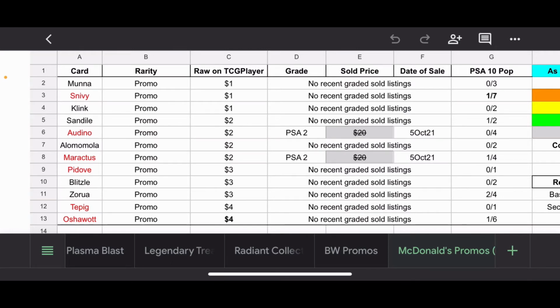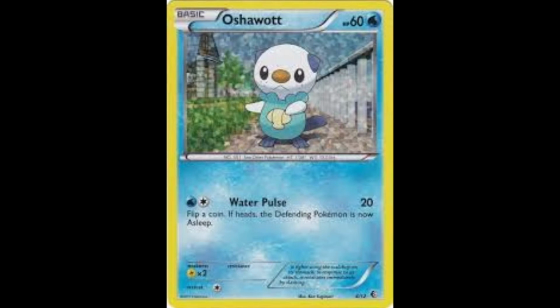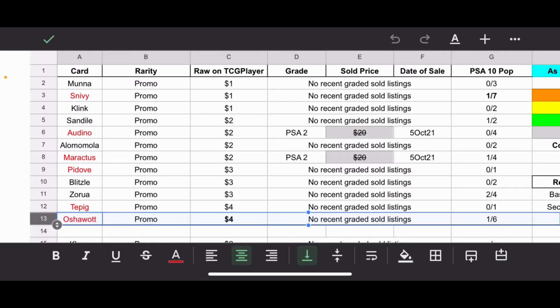And then finally, Oshawott, the third Generation 5 starter. Personally, Oshawott is my least favorite out of all the starters, but this one is tied for the most expensive card within this set, ungraded. I thought that was interesting, and 1 out of 6 are graded a 10, so somebody out there has the PSA 10 Oshawott 2011 McDonald's promo. It's impressive.